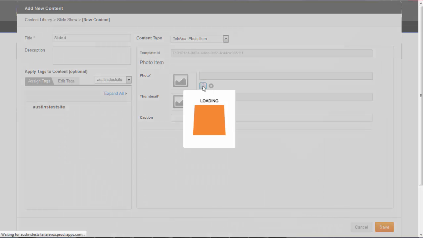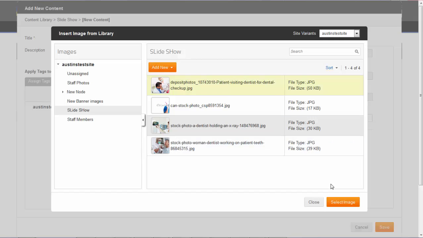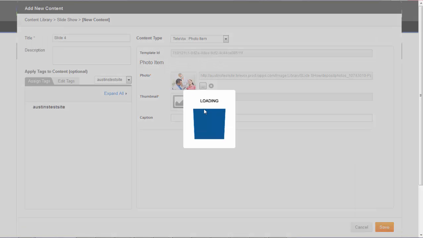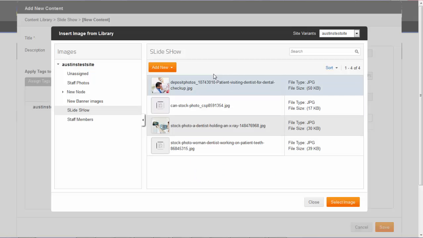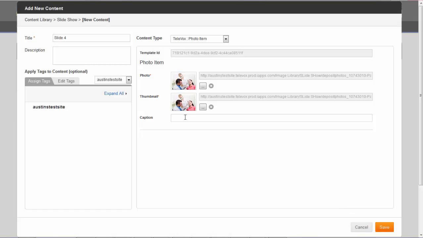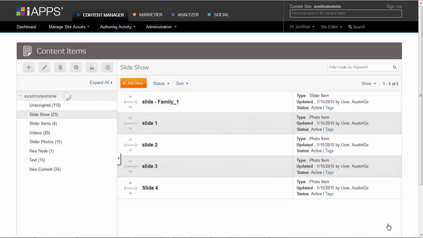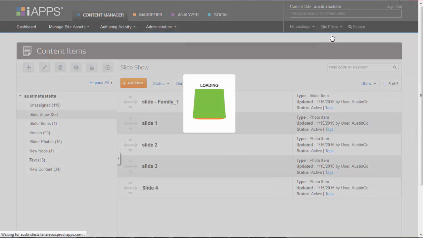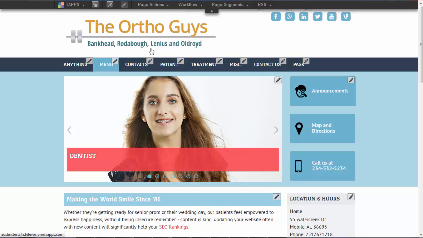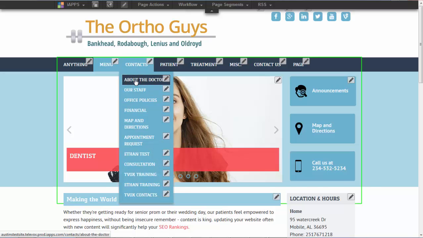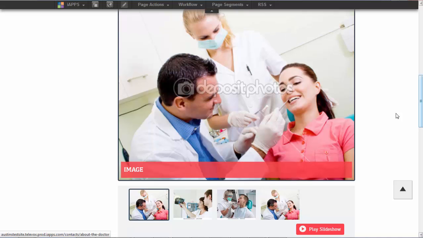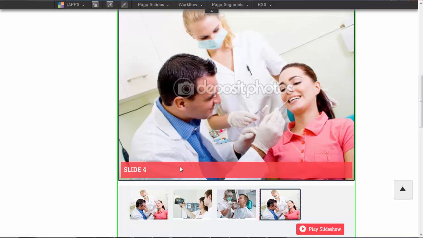Let's choose our photo. And you could choose the same exact photo for the thumbnail. It will automatically resize. Add a caption, and click Save. Great. Let's head back to our website in Site Editor to view our changes. I'll jump to my home page, and let's head back to that About the Doctor page. As I scroll down on this page, now we see that fourth slide added.